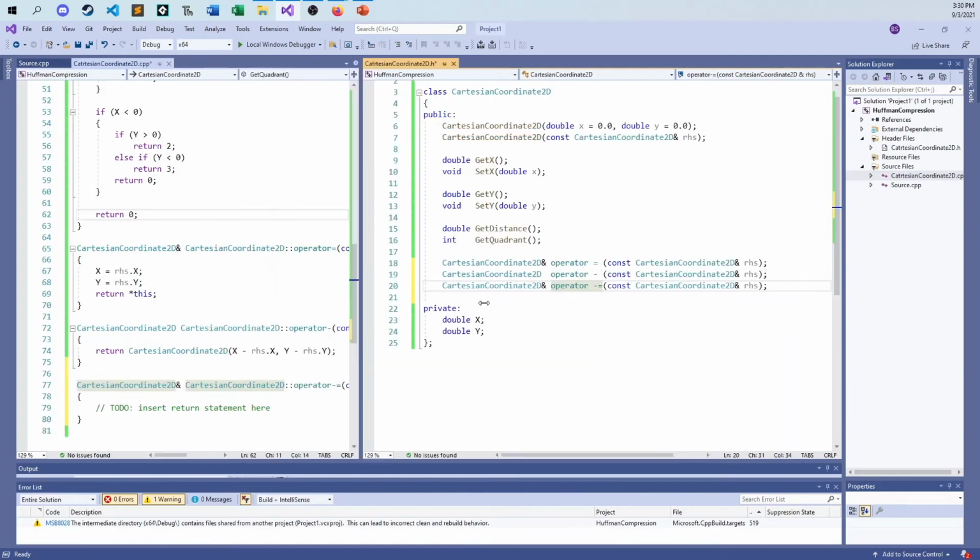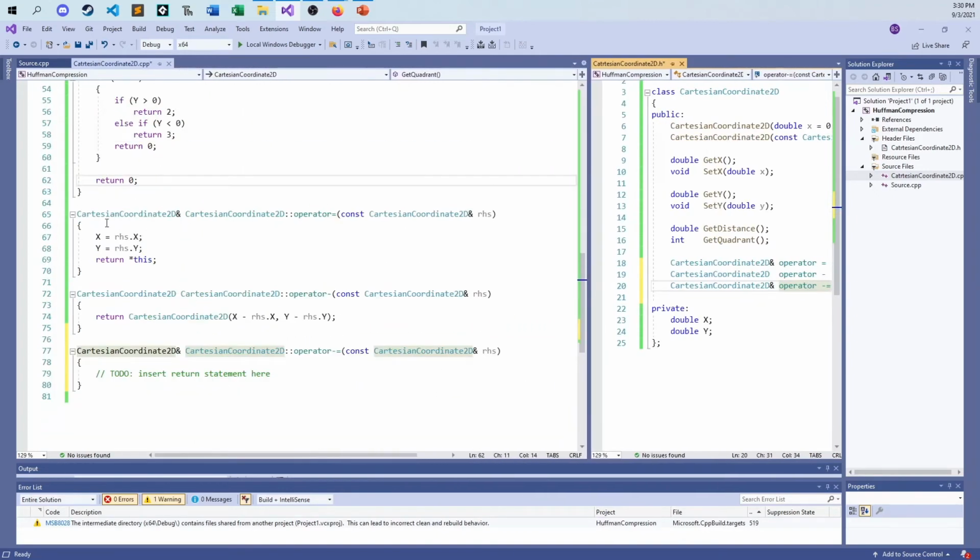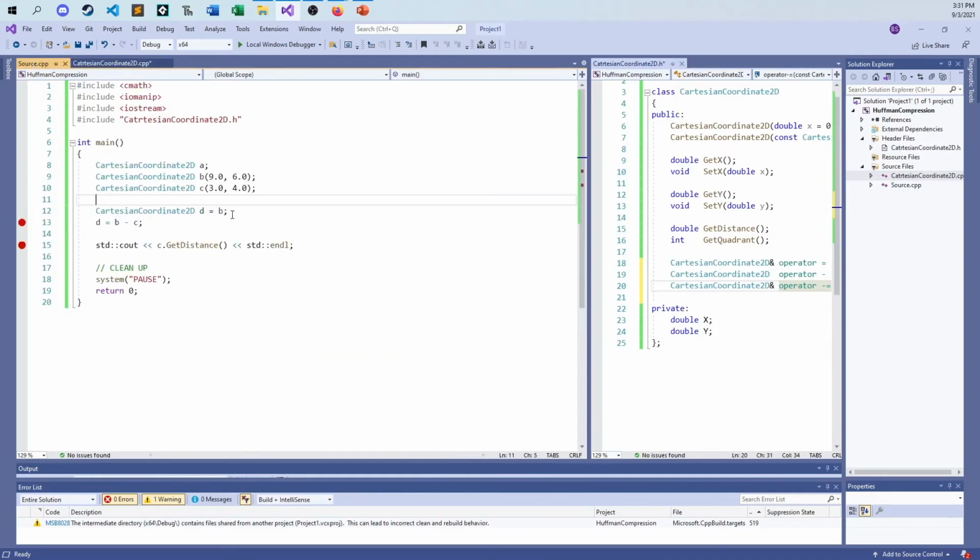There's that. It looks very similar. I could basically just copy paste this. You've always got to be careful when you copy paste because it's very easy to make a mistake there. But all I'm doing with the minus equals operator is saying whatever my x is, subtract off the right-hand side's x. Whatever my y is, subtract that off, and then return that just in case.